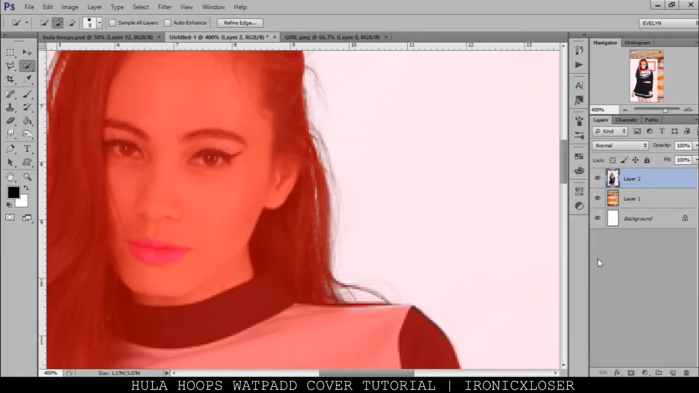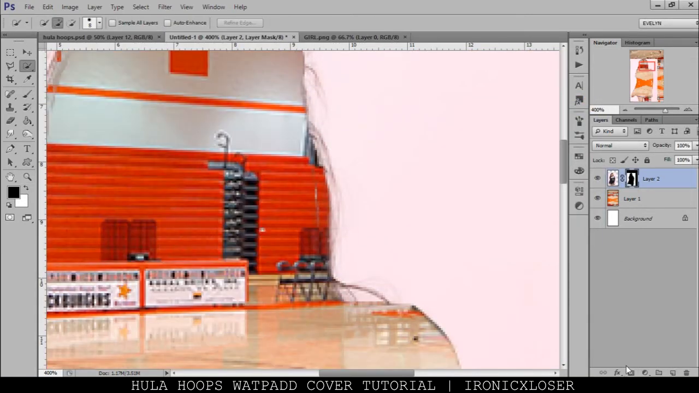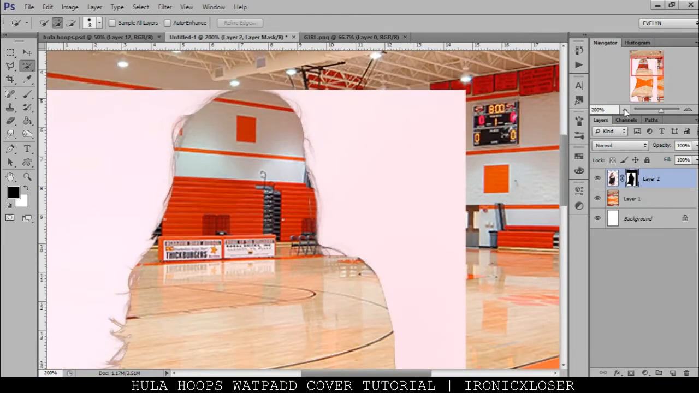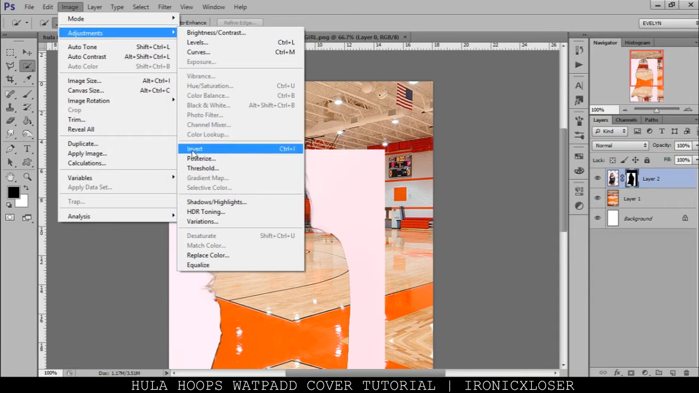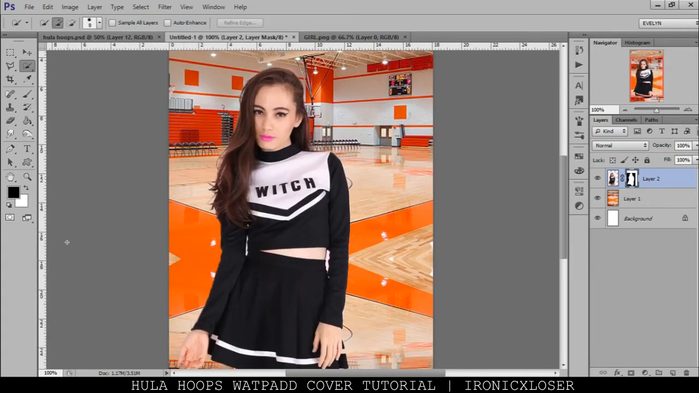We're going to click OK, and we're just going to add a layer mask by clicking that button. As you can see, it deleted the girl and not the background. You don't have to worry about it. We just go to Image, Adjustments, and select Invert, and we have this here.